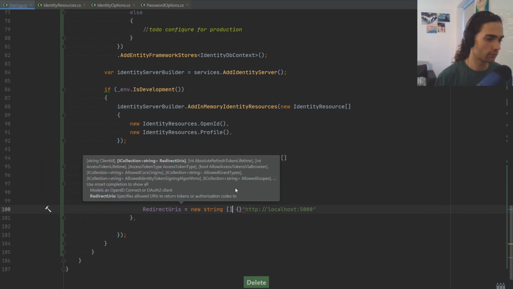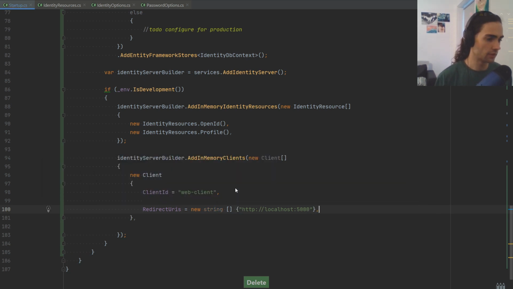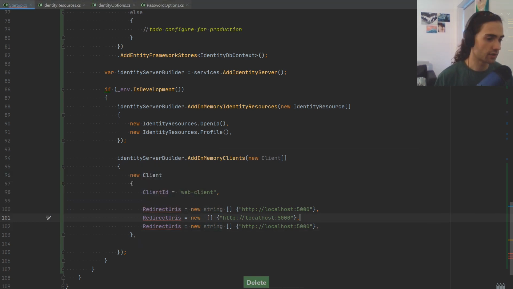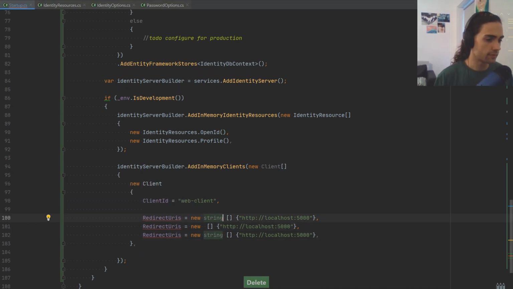Oh, and put it on the end there. Okay, and I don't actually need the string. It can just be an array. Okay, so the array there.